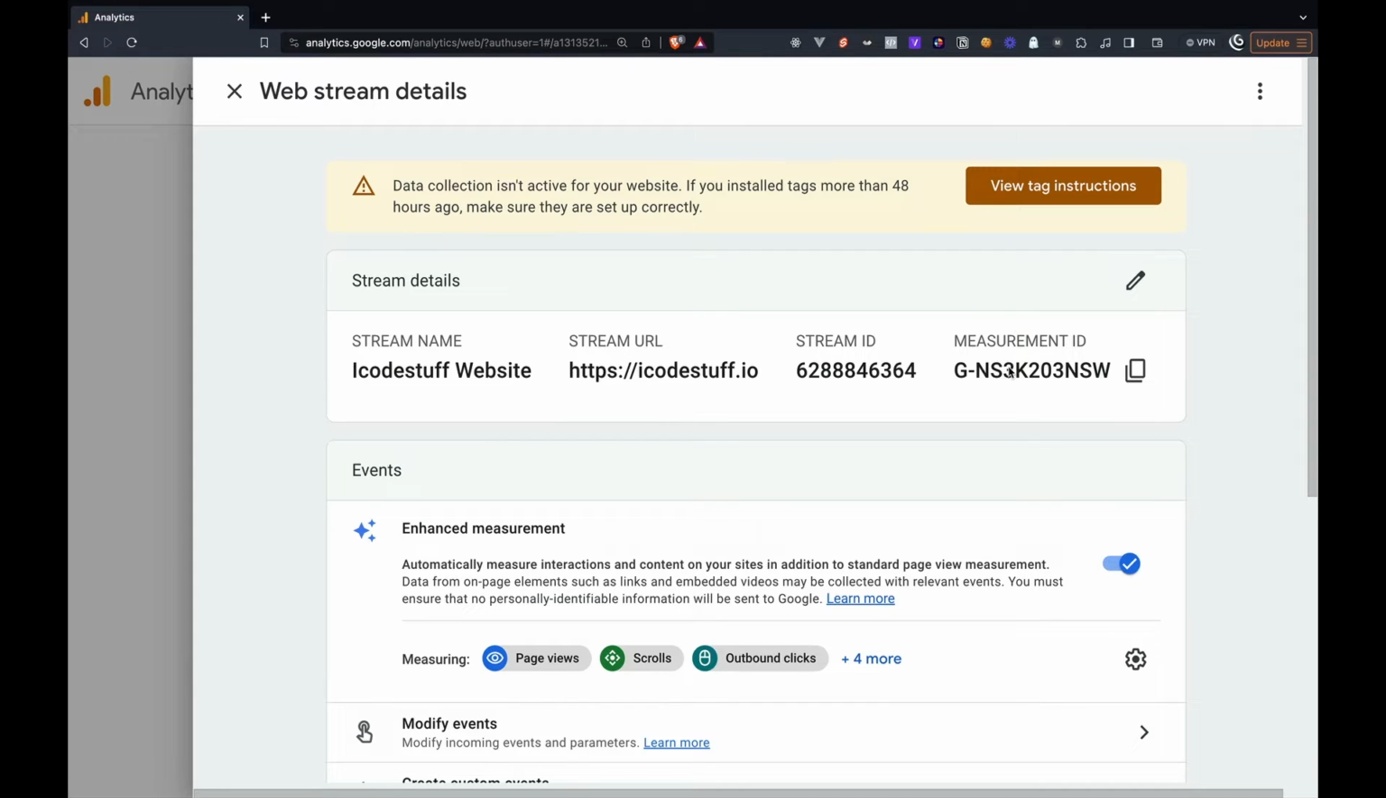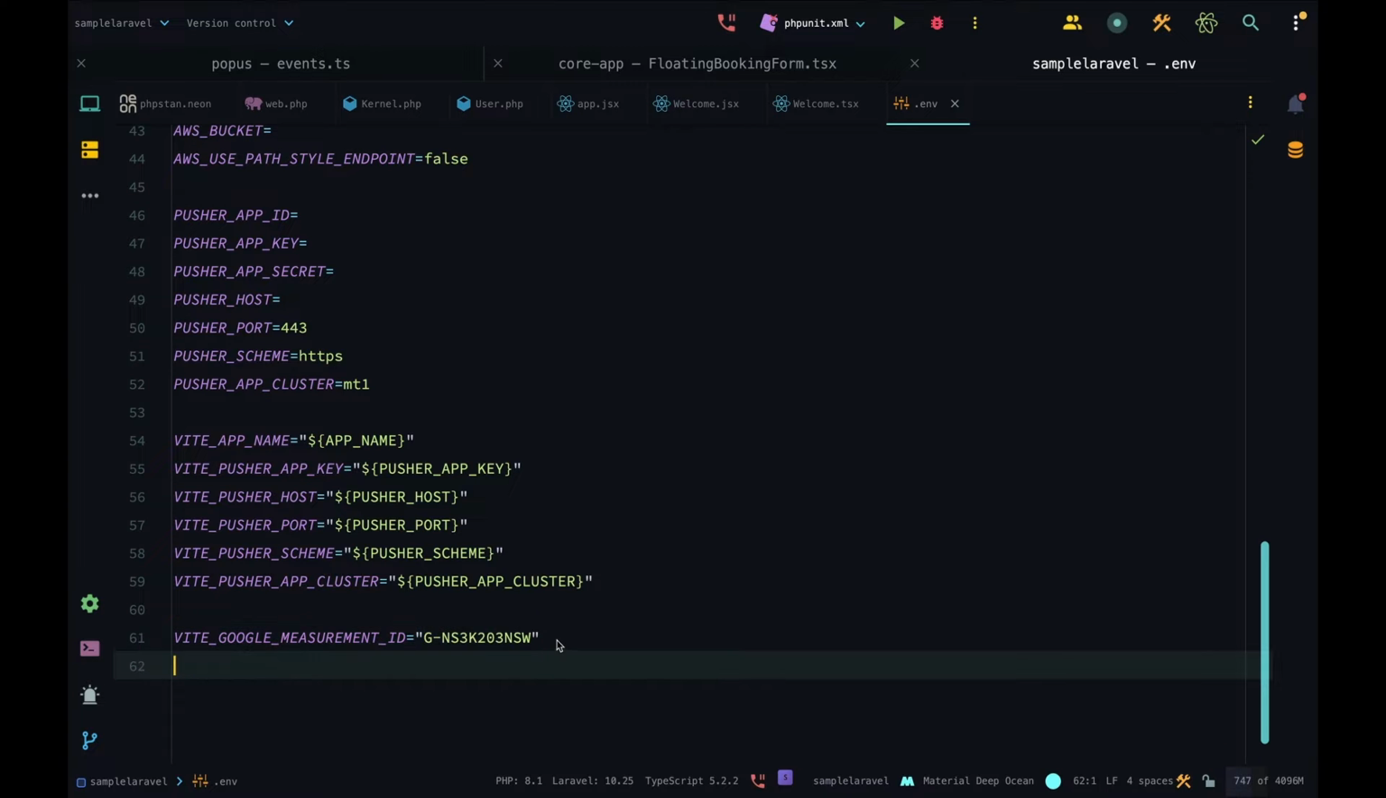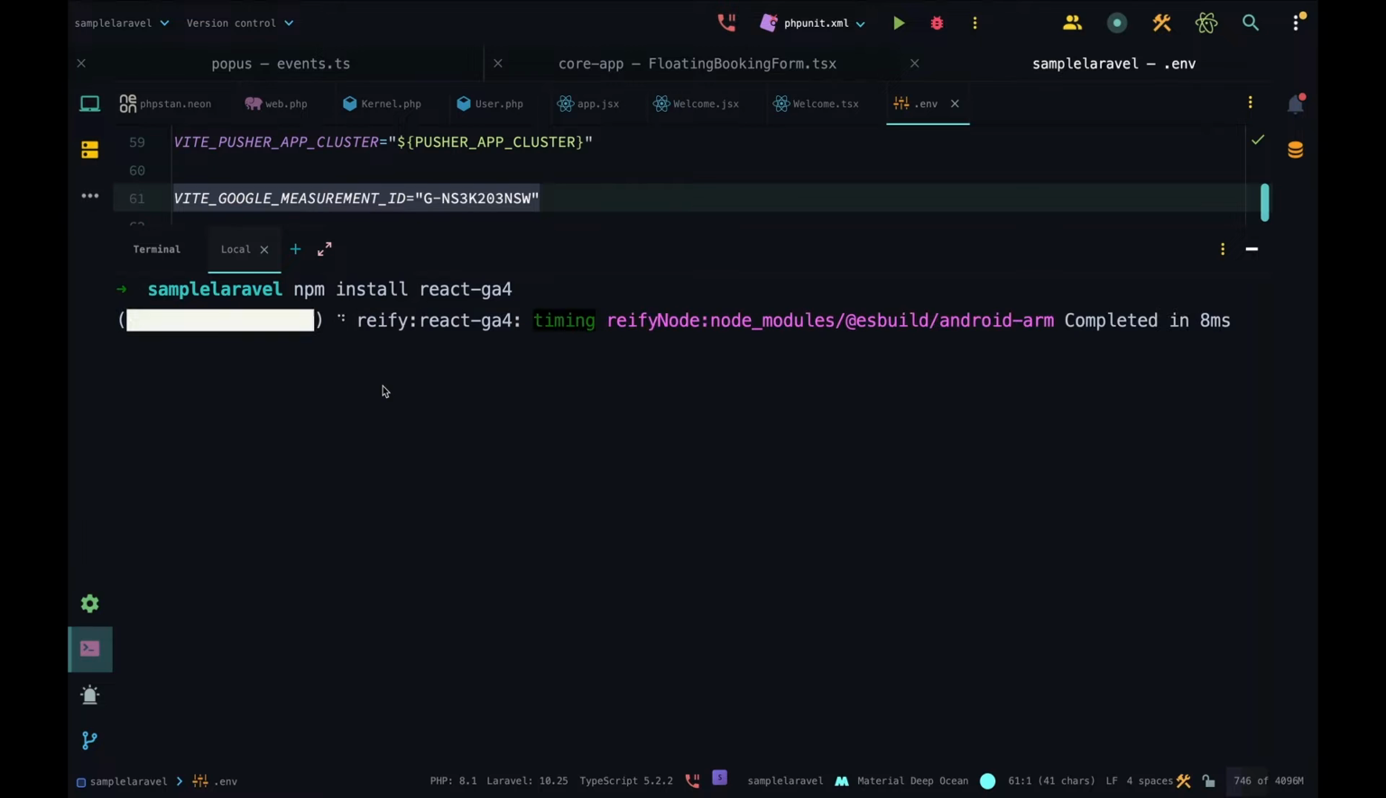Now, let's get started. First things first, we want to head over to the Google Analytics dashboard, copy the measurement ID, then paste it into our env as the following value. Then in our terminal, we will want to install the React GA4 package by using npm install react-ga4.